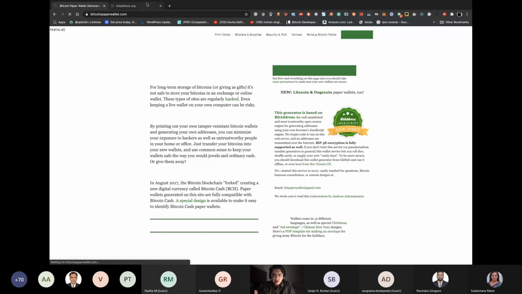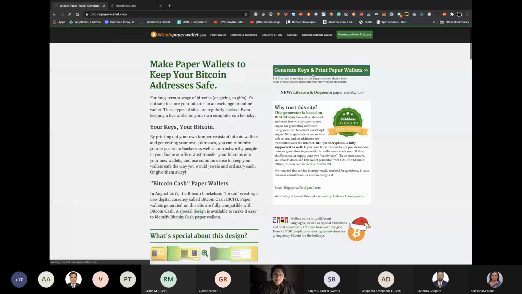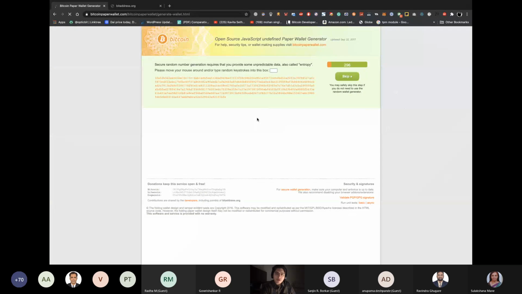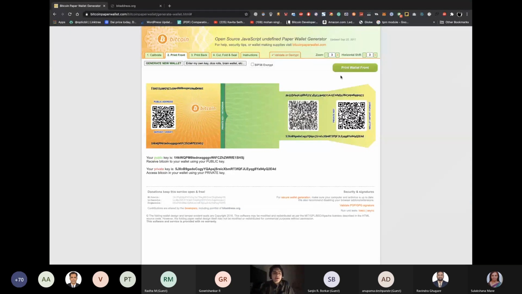Generate paper wallet and keys. Once again, we'll put in random entropies, whatever numbers are there, or we can just skip it and let the system decide the random entropies. So again, the new wallet is generated, and it contains a public key and private key.